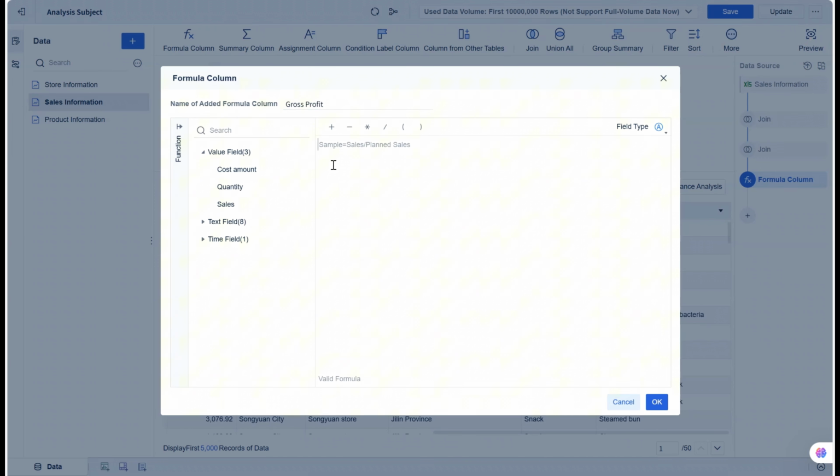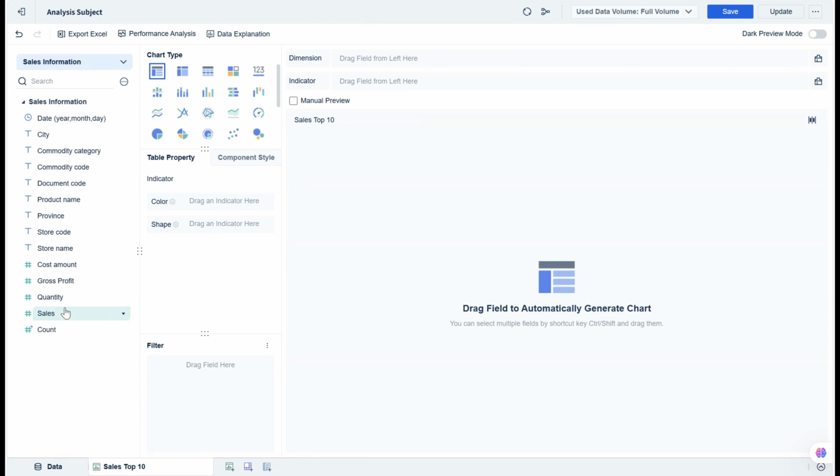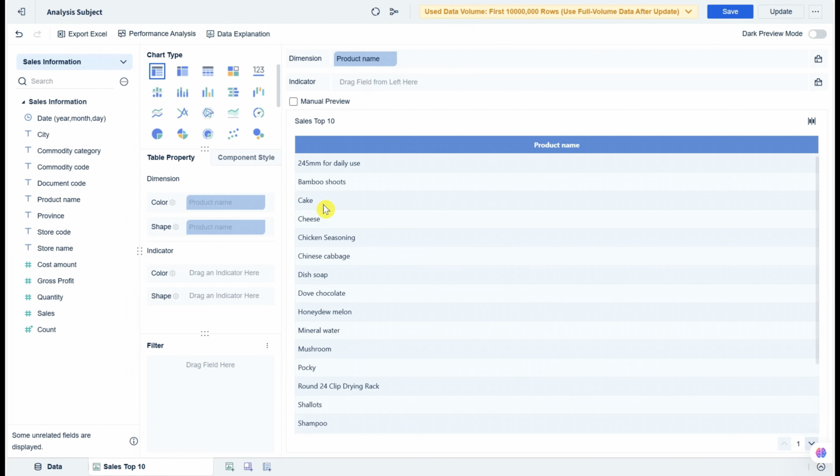We want to analyze the sales performance of different products, and filter out the top 10 products by sales. Rename this component to Sales Top 10. By default, select a grouped table. Choose the merged sales information table as the data source. Under Dimensions, add product name. And under Indicators, add sales.